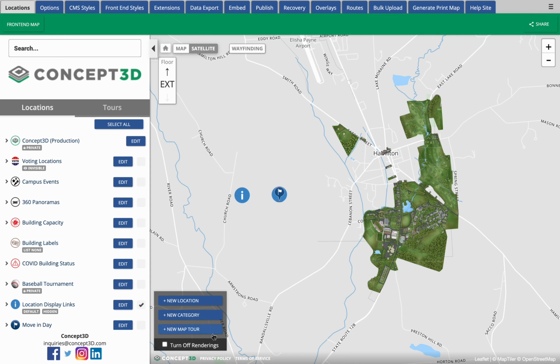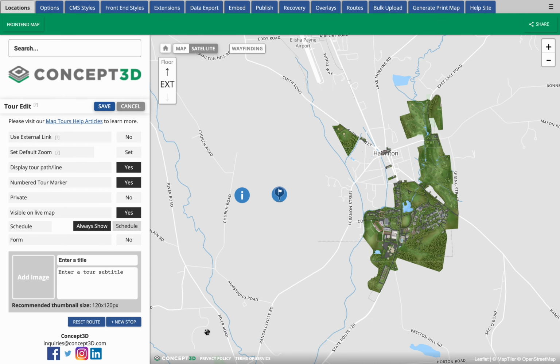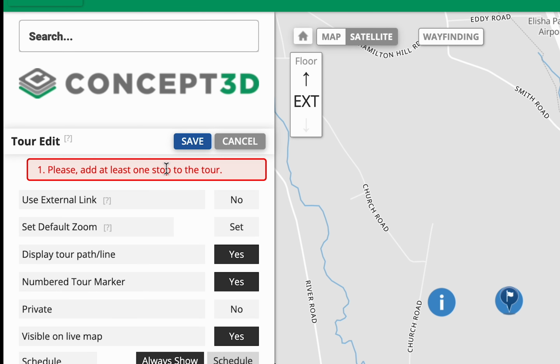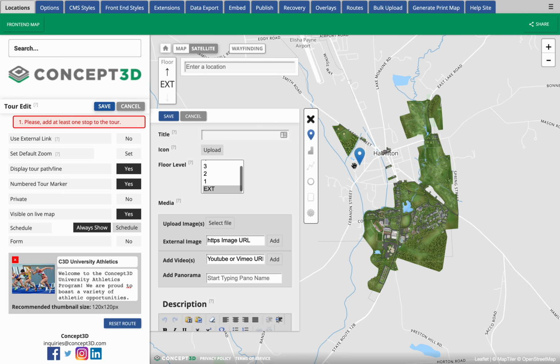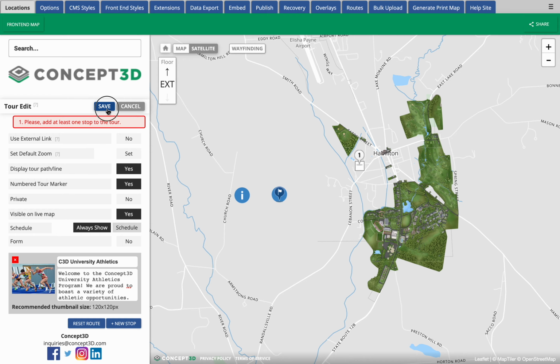Get started by first clicking Add New Map Tour. Next, add a thumbnail image, a title, and a short description. And I do mean short. Any copy that goes beyond the bounds of this box will not show in the end product. In order to save the first time, you will also need to add at least one stop. If you aren't ready to build out real content, you can always add a placeholder to get things started.